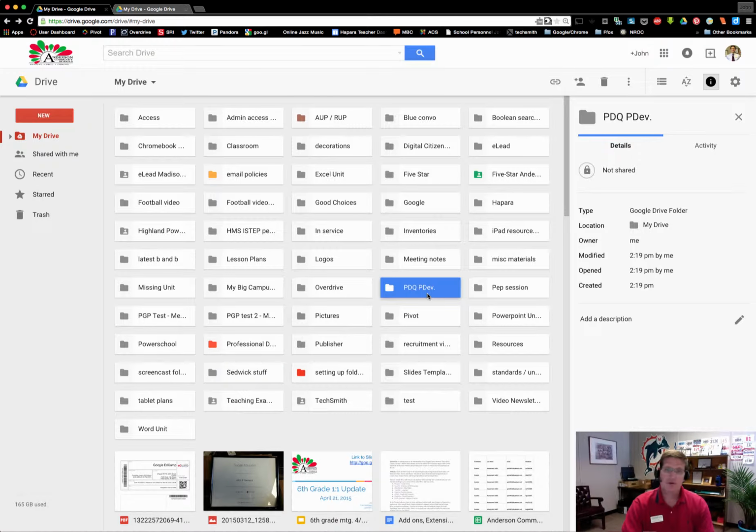Now the next thing I want to do is show you how to share a folder. Now the reason that you would share a folder is if you have a number of people, let's say you have a number of ELA teachers that want to share some resources. It's much easier to put the documents into a folder and then share a folder rather than share the individual documents.